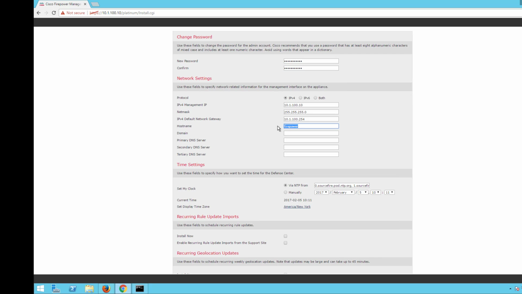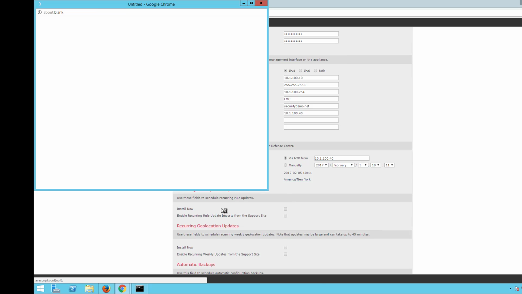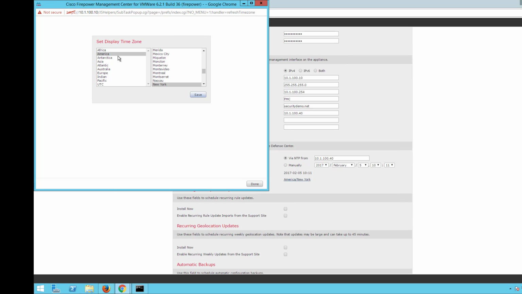Since admin123 is not a secure password. Weird, right? I'm going to go ahead and name this FMC. Domain is going to be securitydemo.net. And DNS server is my domain controller, which is 10.1.100.40. I'm going to sync NTP from my domain controller. Change my time zone to UTC because I want everything.